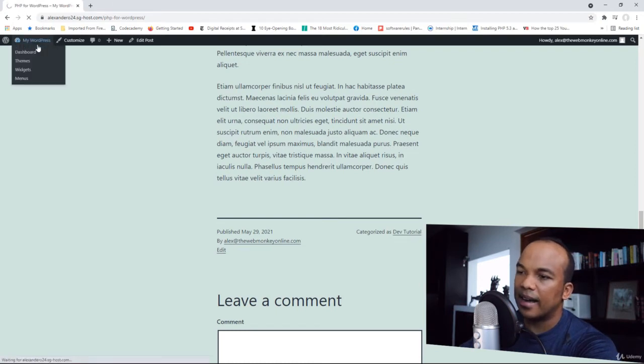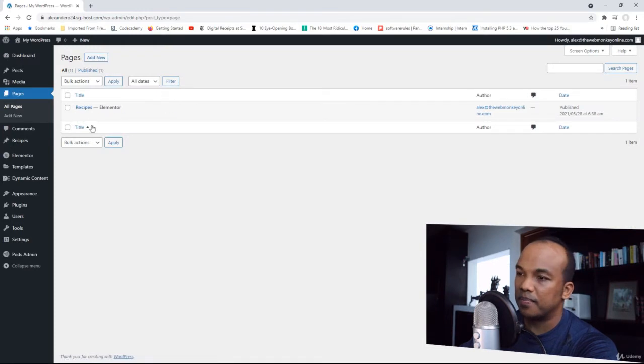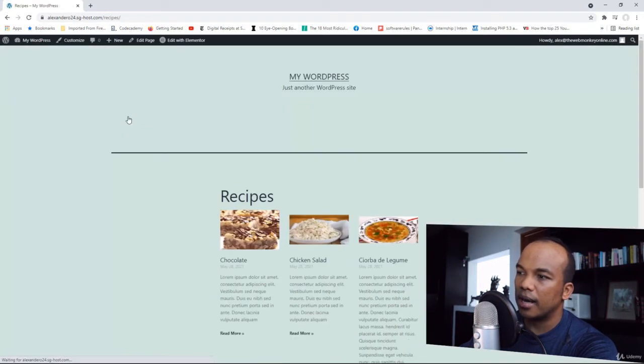Let's go back to the back end. I also have a page called recipes. Let's view the page, and that's the page right there. Okay, I am using the default WordPress 2021 theme, by the way.